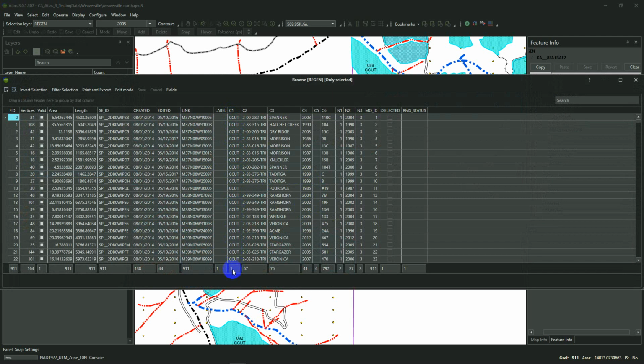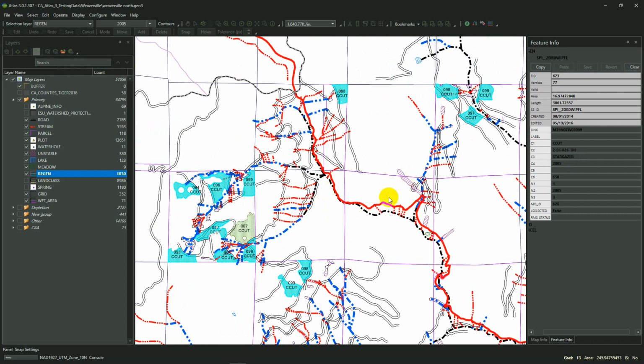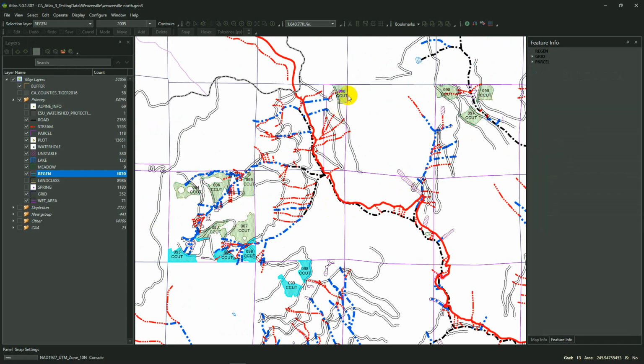You can see here there's only one unique attribute in C1, and it's clear cut. And it can apply to anything. So if you're interested in the Stargazer THP, filter that, view map chosen, and there it is real quickly.